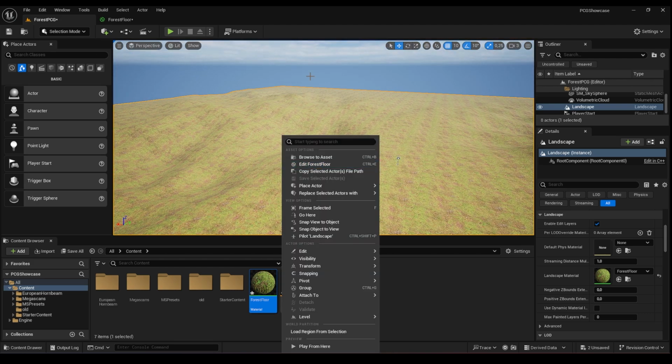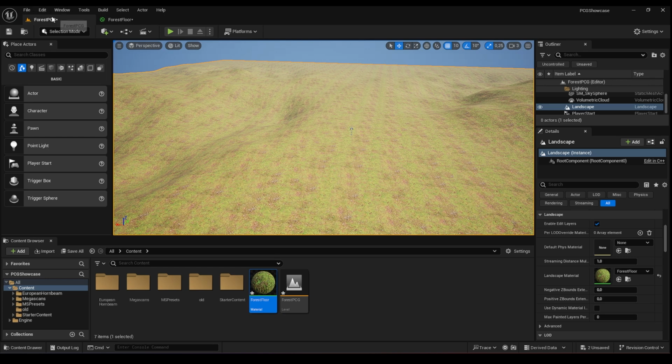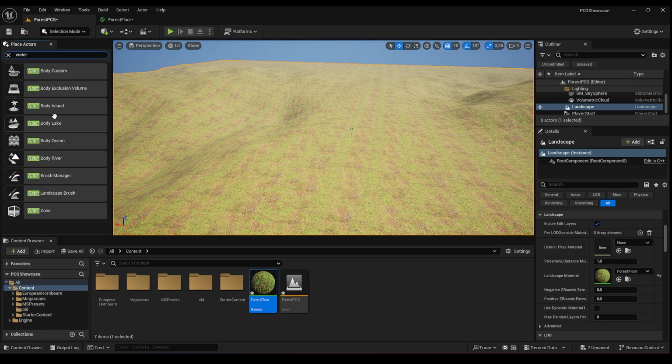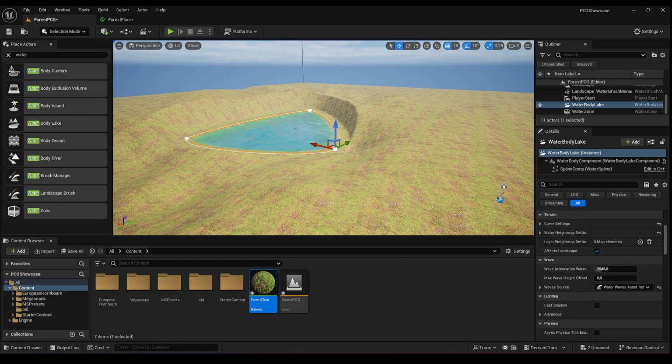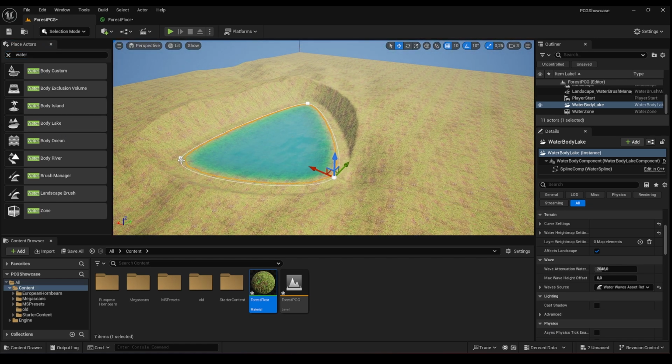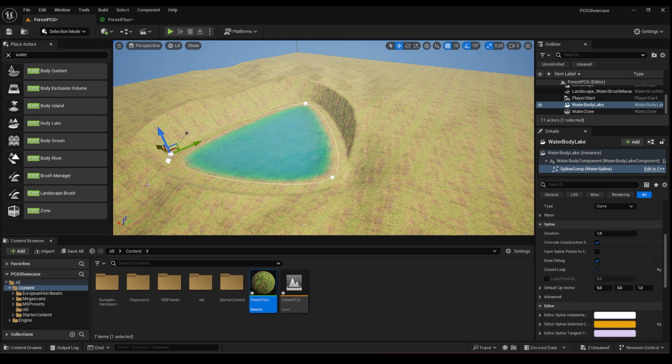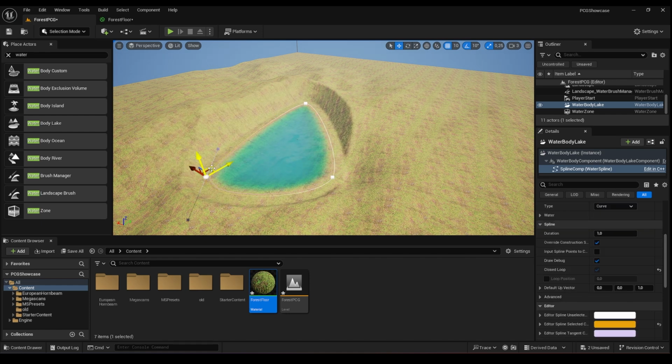Okay, now let's create our water. I'm gonna create a lake and a river. By the way, if you never used the water system before, I enabled the water system, and if you click here in the place actors, I just drag and drop this water body lake. So now we have a lake, and if you want to change the overall shape of the lake, feel free to do that.